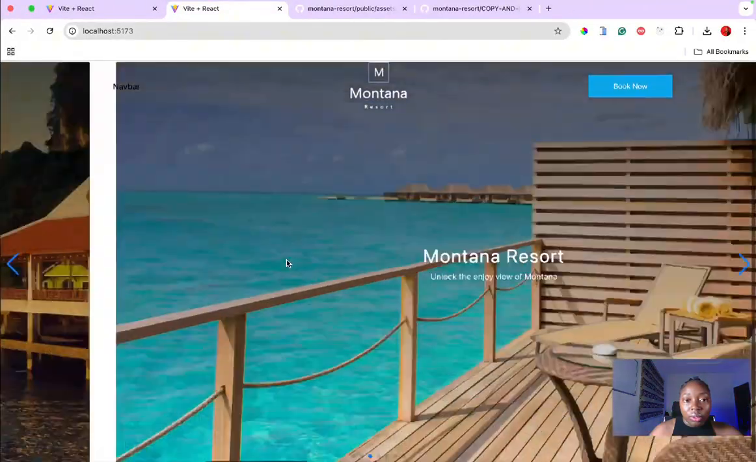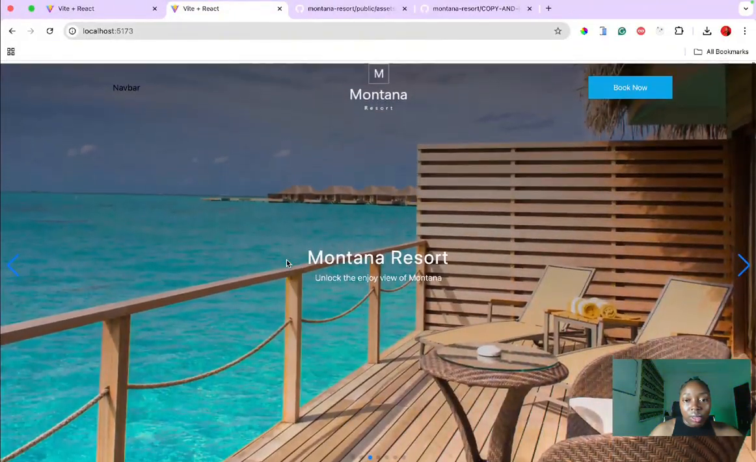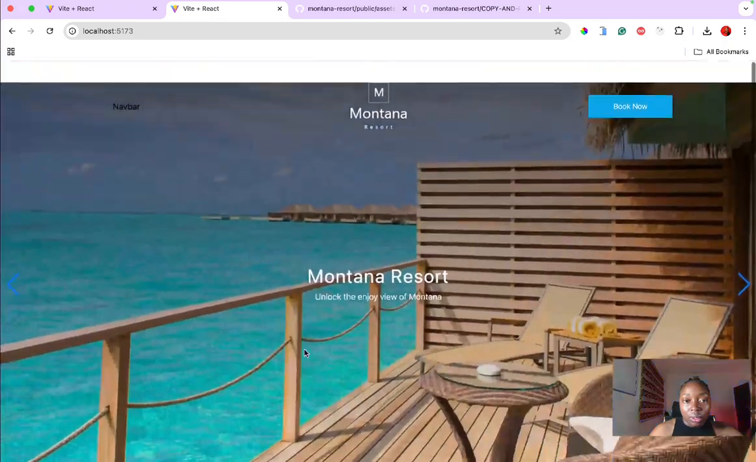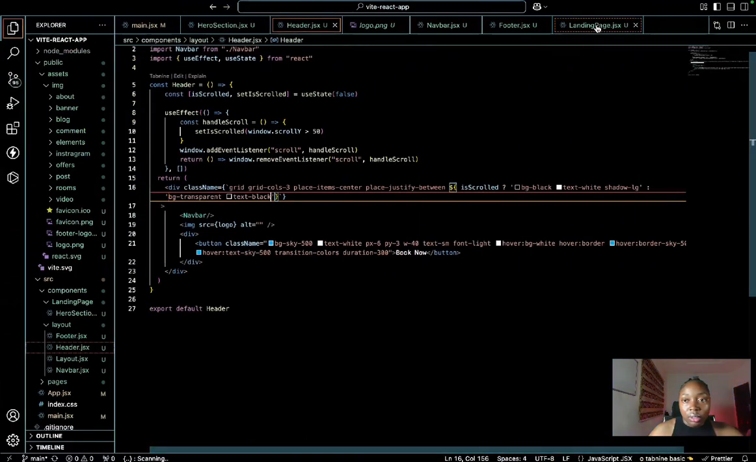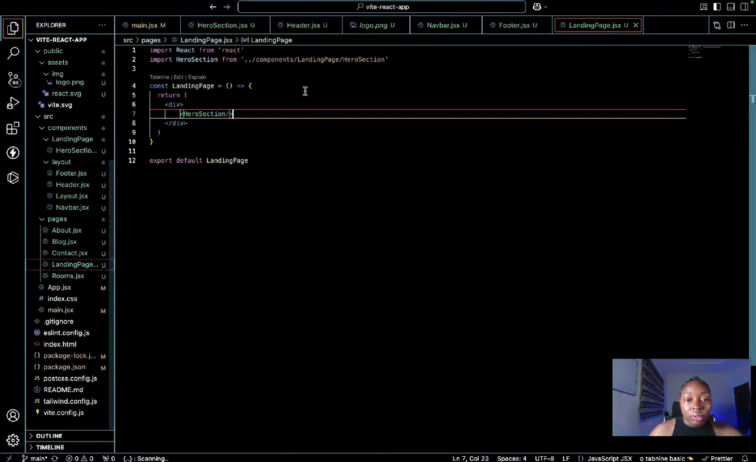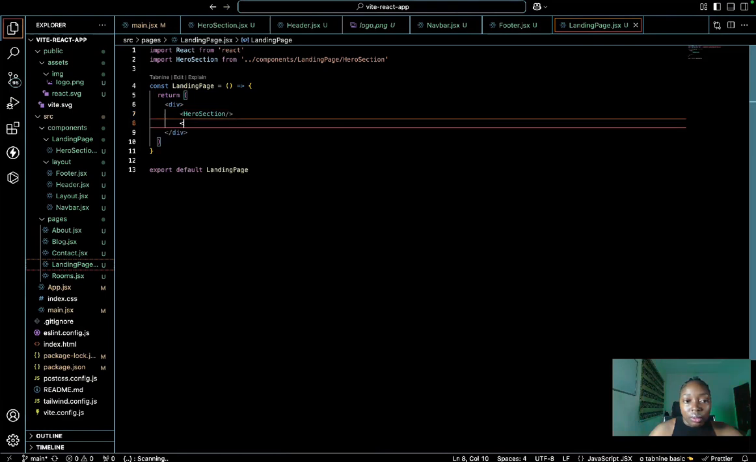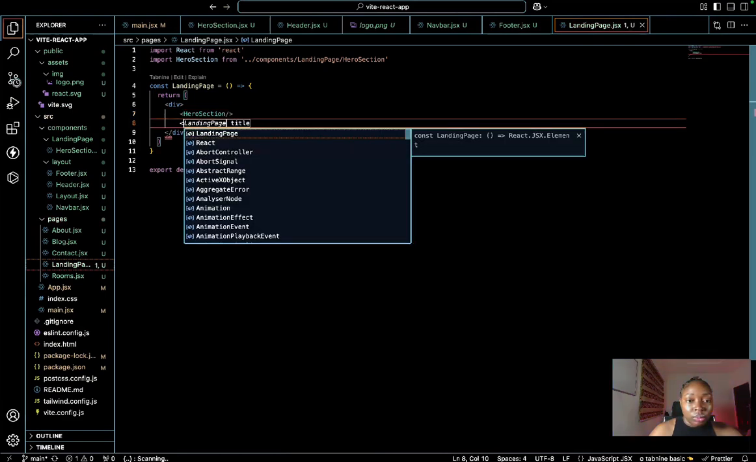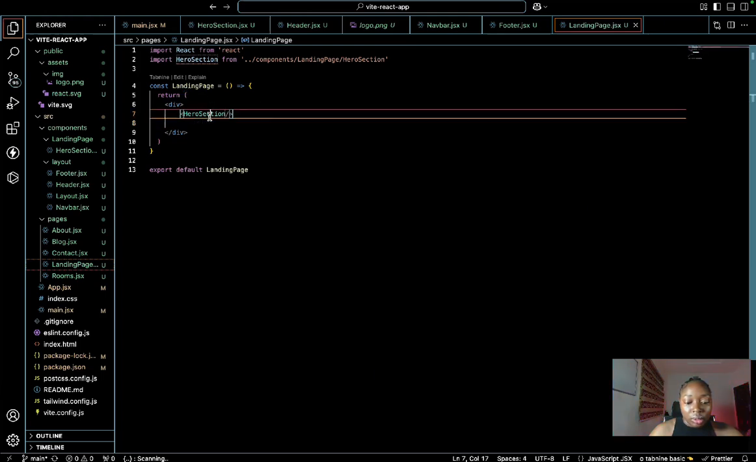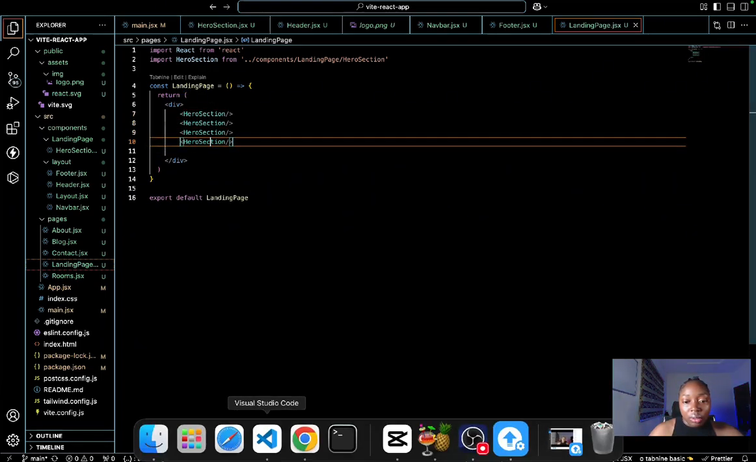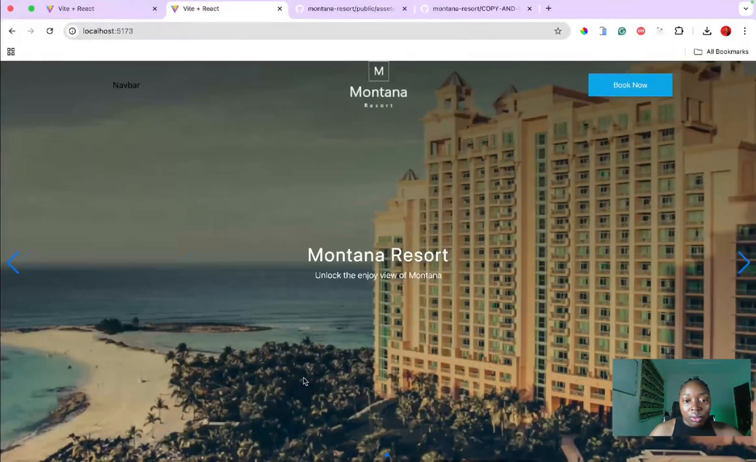So we're not going to see it now because we don't have other pages available. Let me see if I can add other sections. So let me just duplicate this section to see if we could see when it's scrolled.